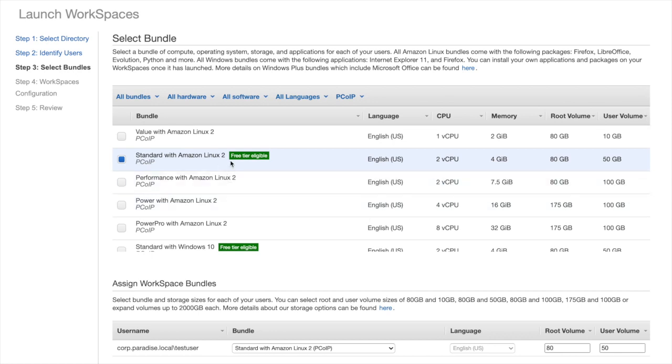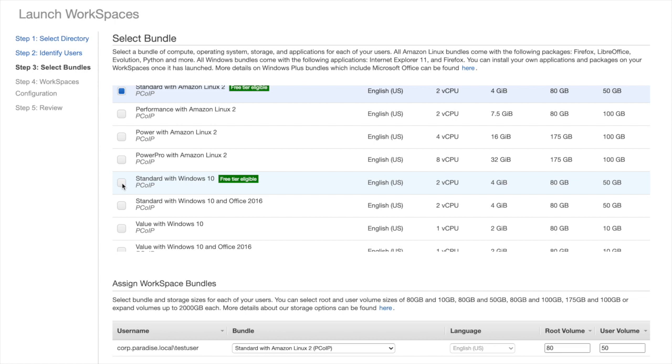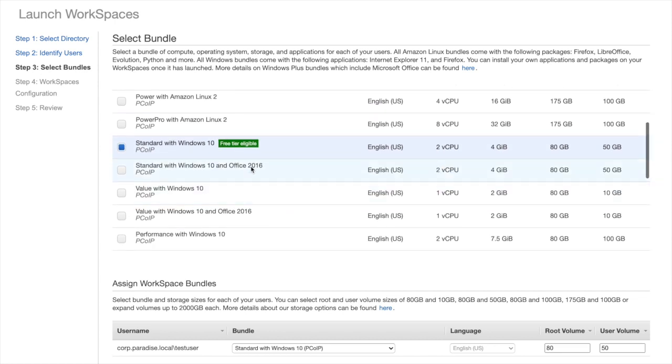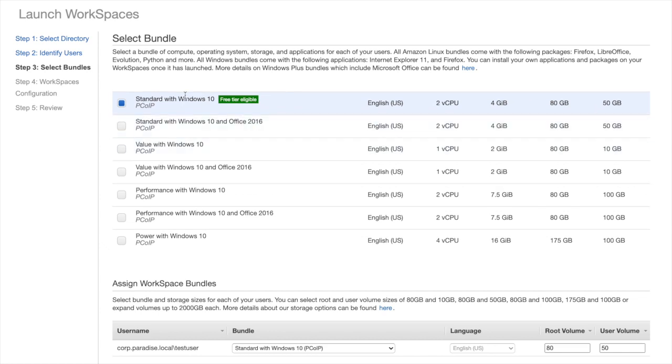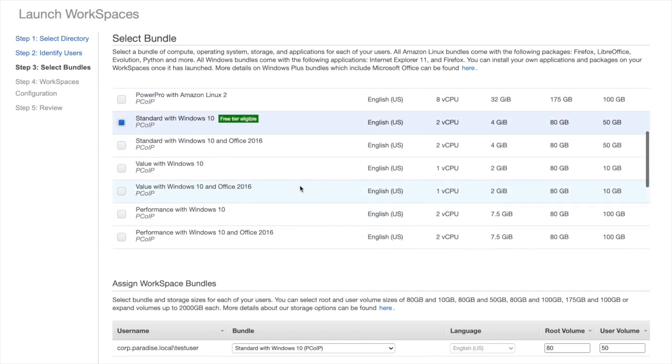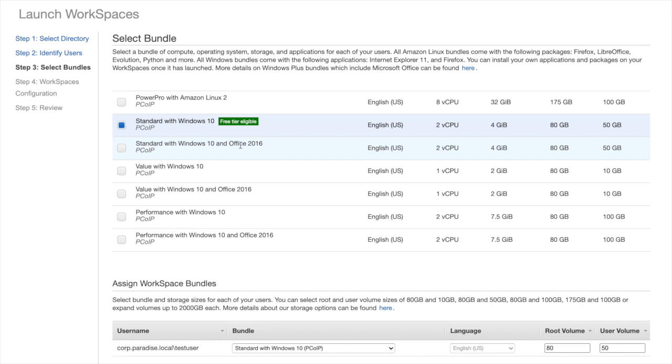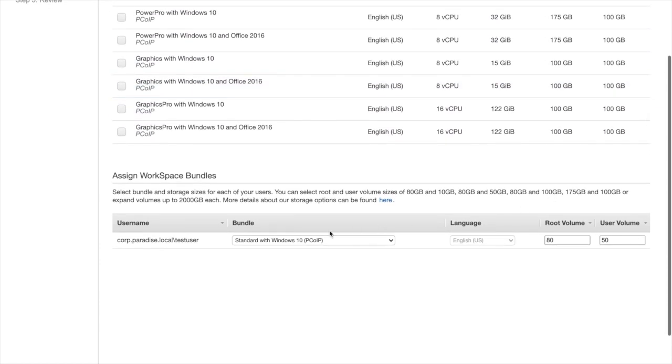So the default there is a Linux machine, but I'm going to go down and select Windows 10 in a free tier eligibility tier. And so I'll go standard with Windows 10. If I was doing an accountant or something like that, I would probably add in Microsoft Office. And so I'm selecting 2 virtual CPUs, 4 gigs of RAM, 80 for the operating system hard drive, and 50 for the user to use. And so it fills in that information down there.